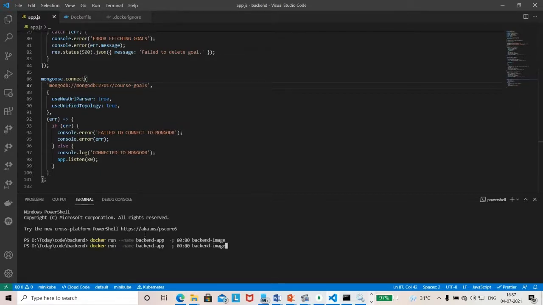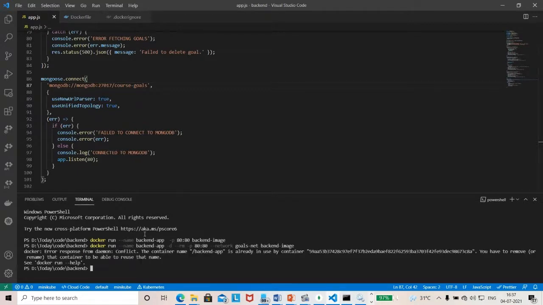So it is a very simple thing. What we didn't do is give it a network. So the backend app is fine, but we will have to give it the network name. So --network goals-net. Okay, the backend app is already running, so I have to stop that. Docker stop.